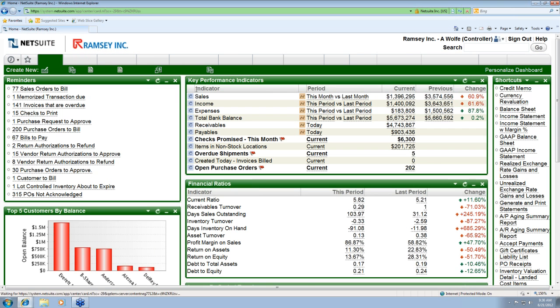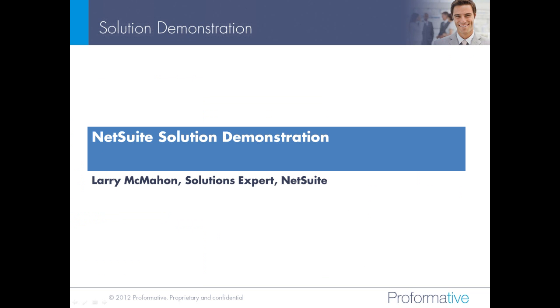So that's pretty much the wrap-up to streamline your sales order to cash process. You can see how everything connects together. And with that, I'd like to go ahead and turn it back over to Vishrut and go through the rest of the presentation. Okay, thank you, Larry, for that in-depth demo of how to optimize the order-to-cash process.